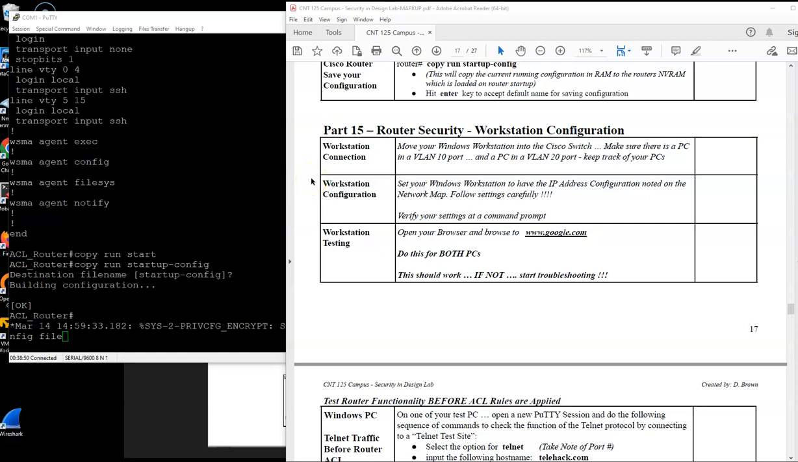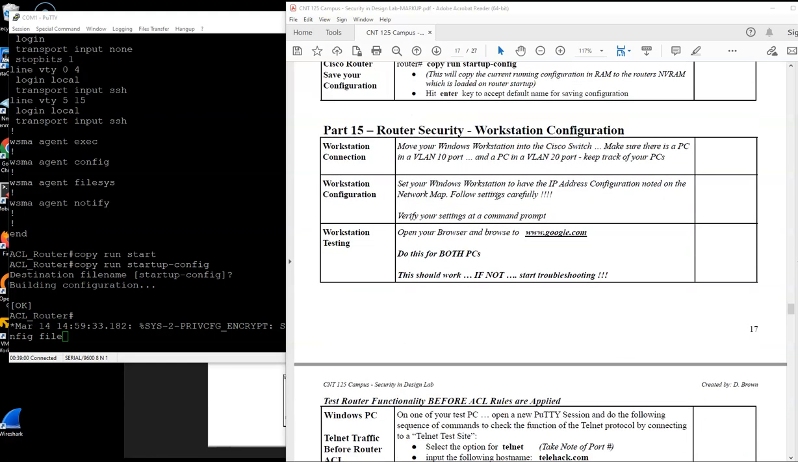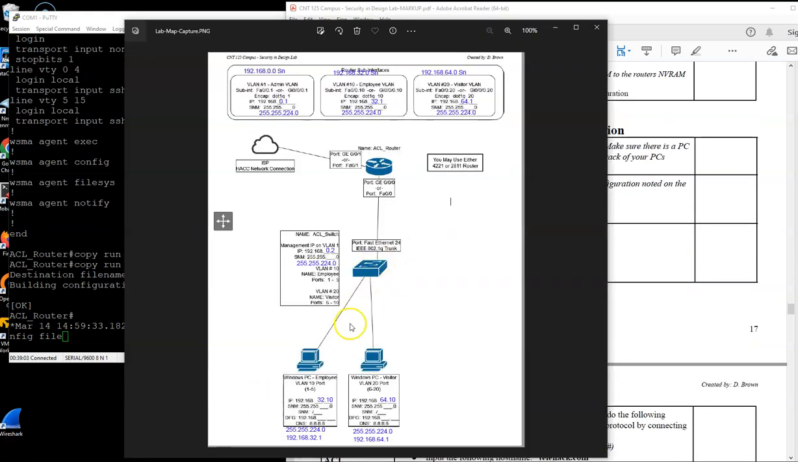All right, CNT125, Secure Design Lab. We just got done configuring the router with our sub-interfaces and our NAT, so make sure you save. We're now going to take our two workstations, and I've actually taken both my workstations. I have my left PC at my table being my VLAN 10 PC. I have it plugged into port 1. I configured it to these settings, okay?